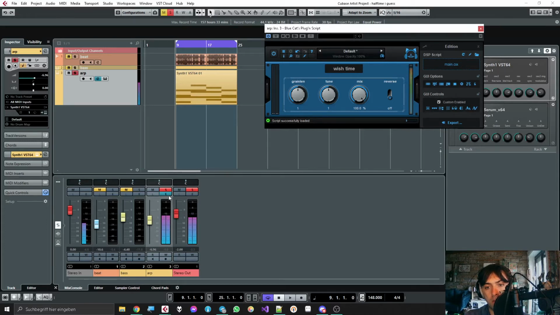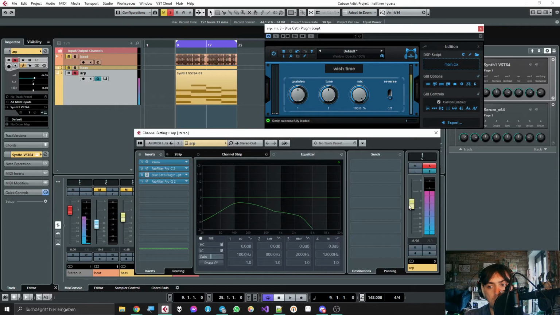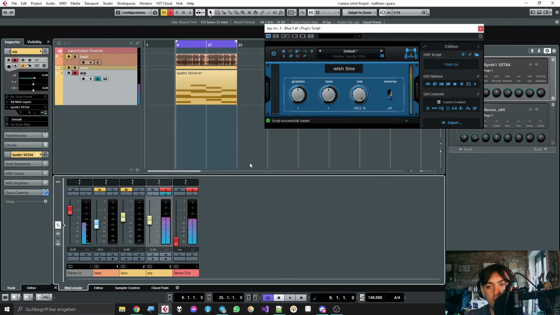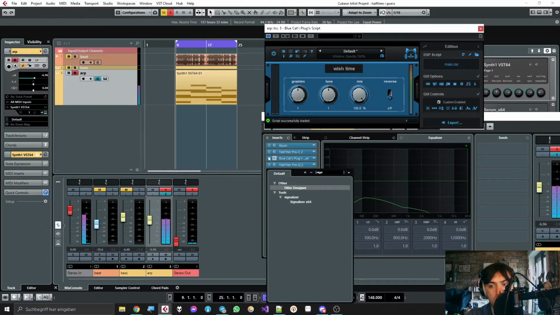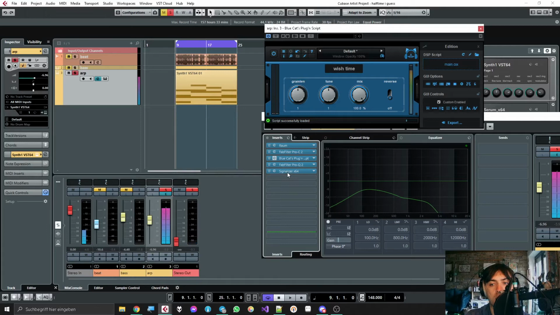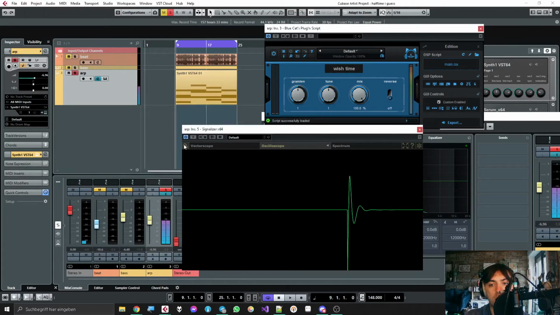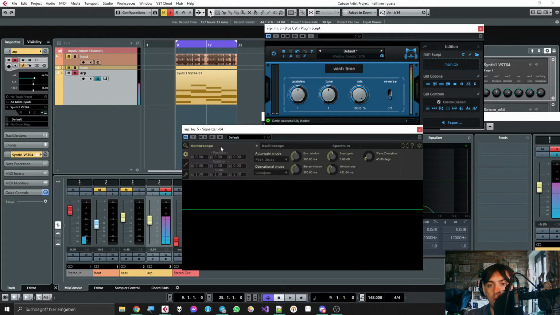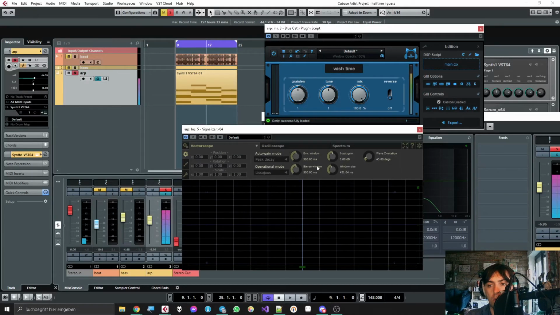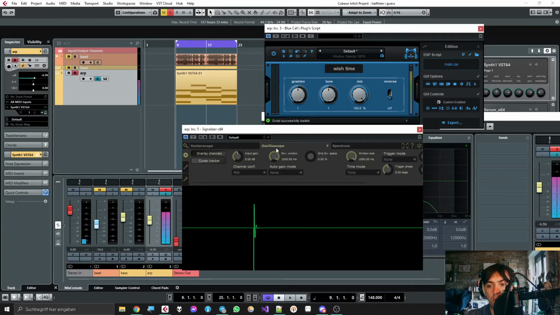Now I can just put a plugin in here. Actually, let's turn on the volume, because we don't want to hear that, we just want to see it. Now we see that it kind of sends an impulse.